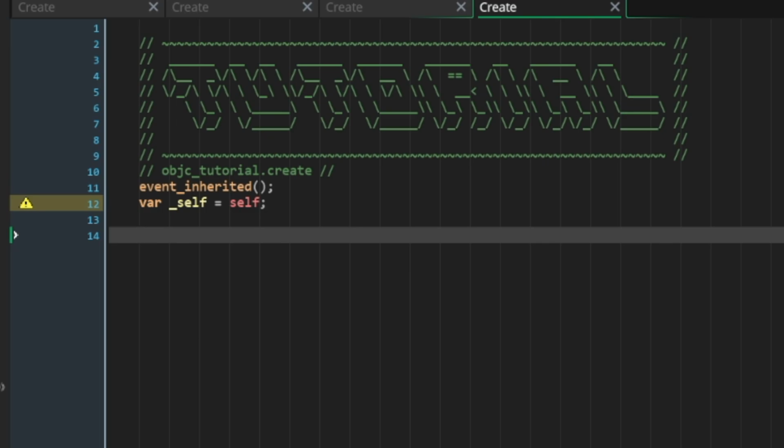Now, there's a couple different ways we could do this. The first instinct is to start counting the number of instances that exist for the object index objc tutorial. And if that number ever exceeds more than one, then we would destroy it. And that's fine. We could do that. But I sometimes find this implementation to be a little tedious. So here's what I'm going to do.